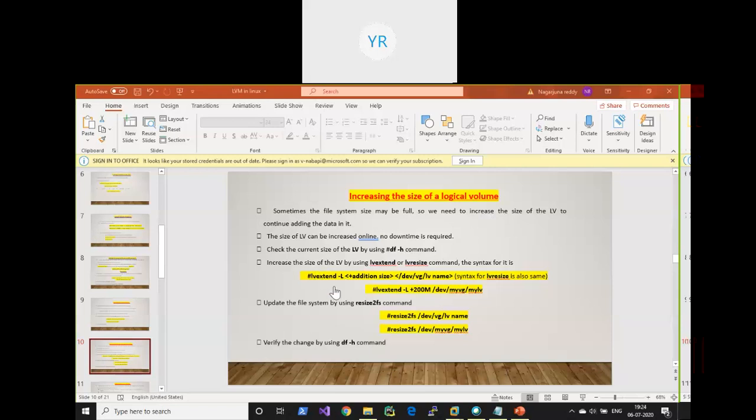What decreasing means, we will see later. But increasing an LV is an online activity. You can do it online. That means no downtime. Downtime means no need to shut down that system. So how to do that?